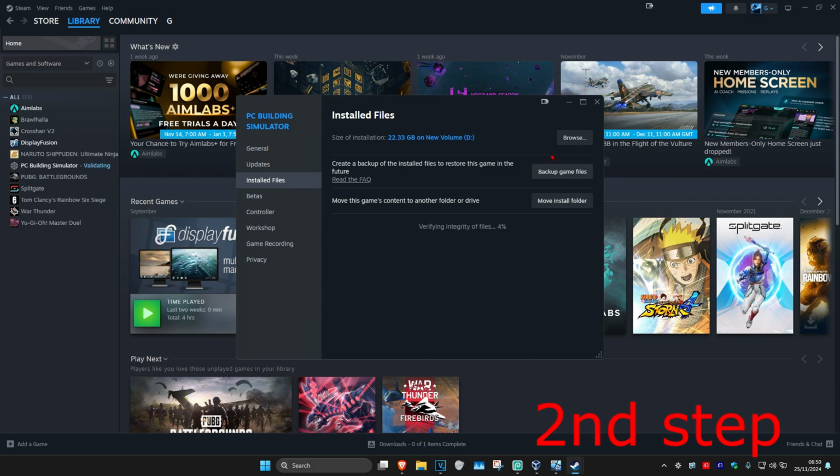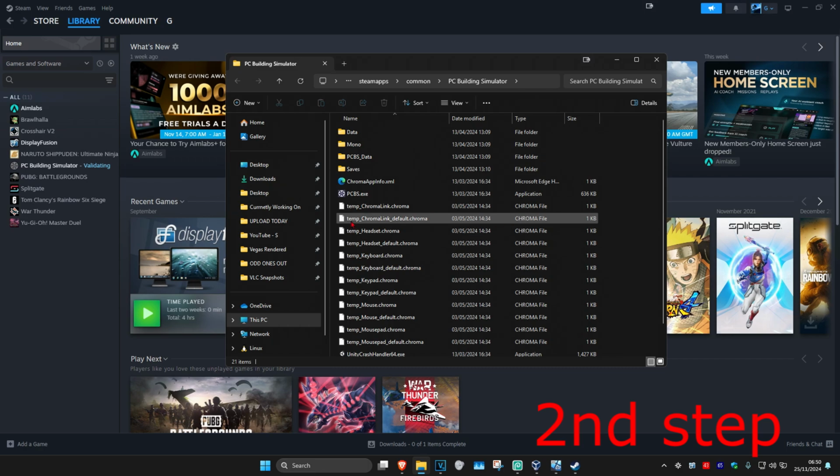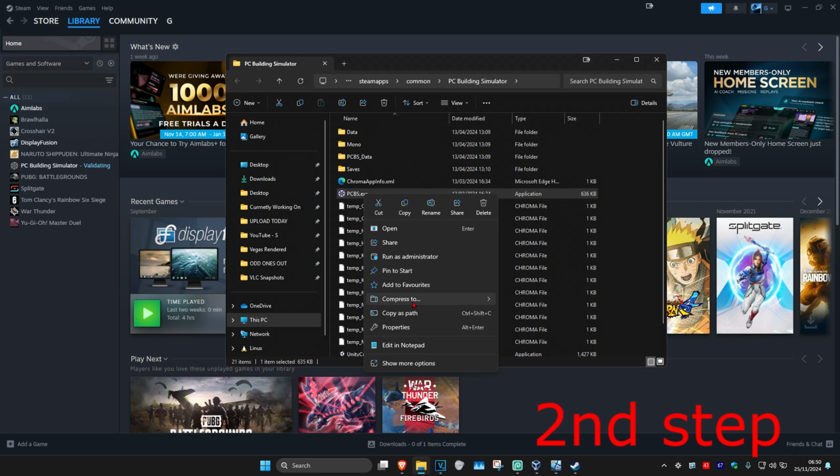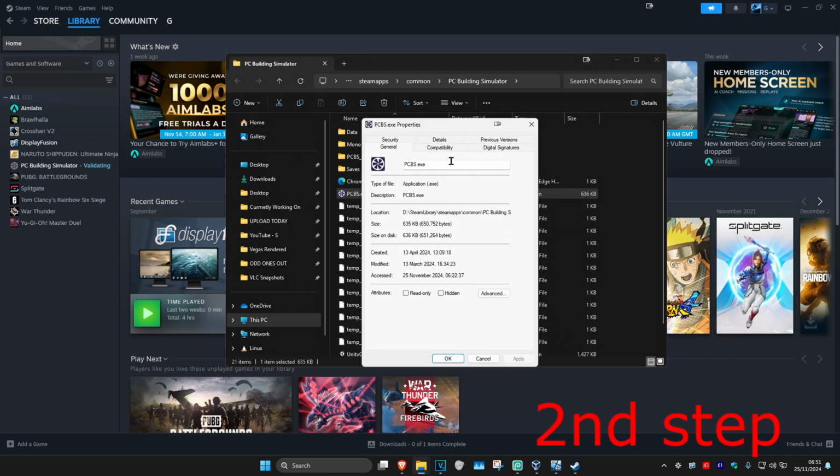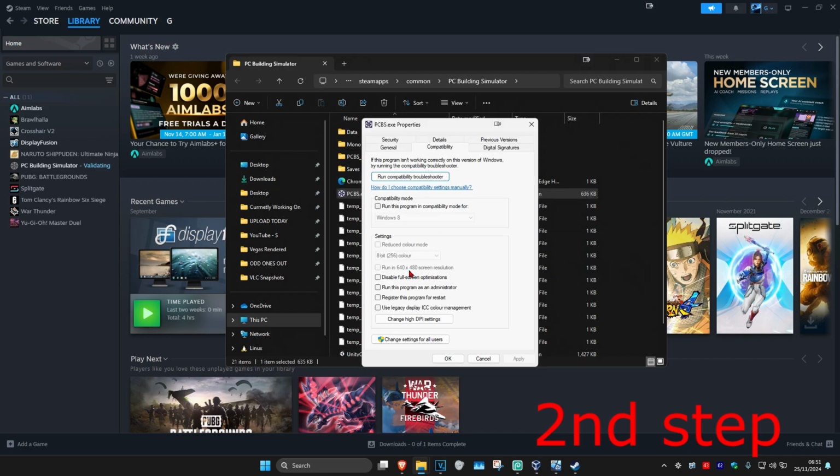And now as this is loading, you want to click on Browse, and now you want to find your MW2.exe file. So for you, it's going to be saying like MW2.exe with the picture of the MW2 logo, something along these lines. Once you find that, you want to right click on it, and then click on Properties, and then click on the Compatibility tab, and then you want to select Disable Full Screen Optimizations, and run this program as an administrator, and then click on OK.